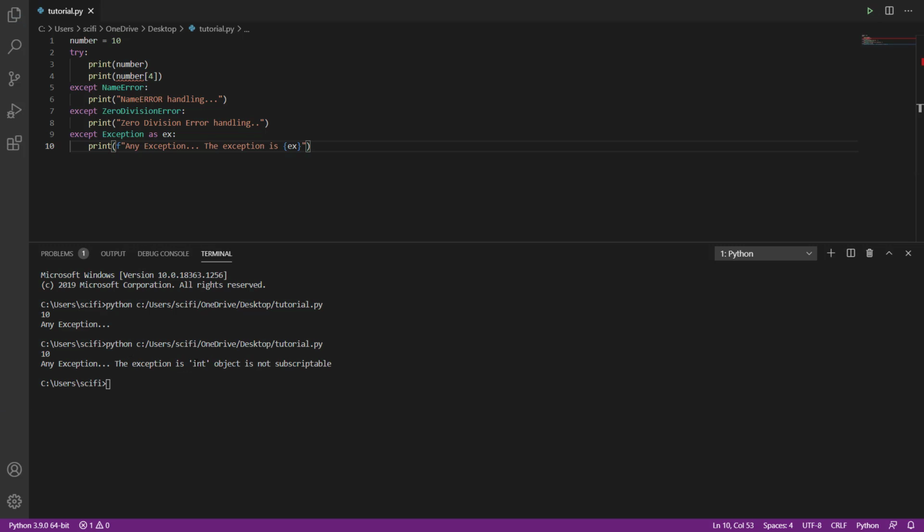You see the exception is: int object is not subscriptable. Okay, so we are doing subscripting here. So you can see the error is we cannot do indexing in the case of an int object, right? So that's why it is saying int object is not subscriptable.